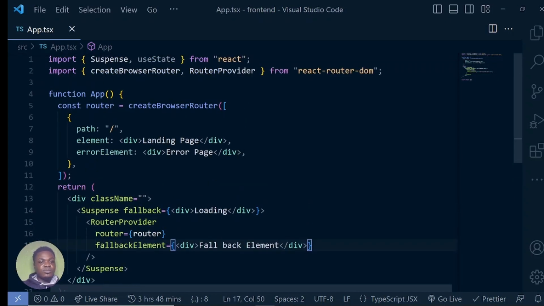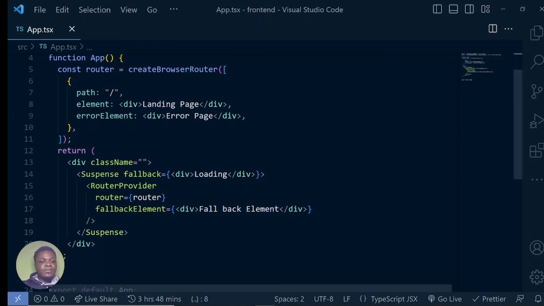So let's make sure to import suspense from React as a named component. Make sure to import that. Now, this simply means that if we go to slash, then we should get a landing page as the element, and then if an error occurs, we should get this as the error that will come.